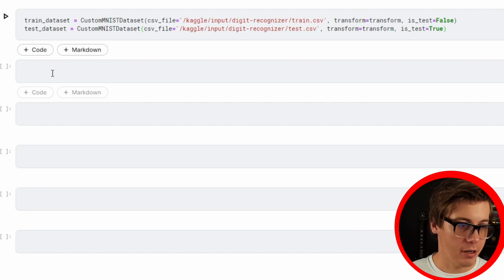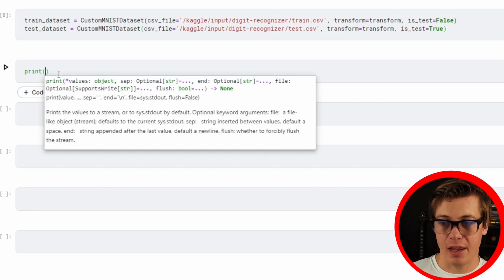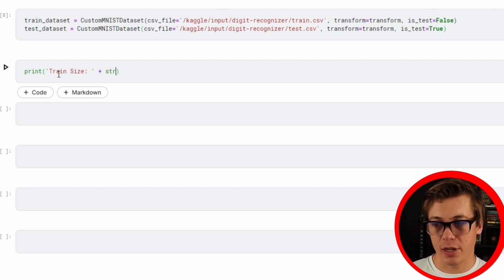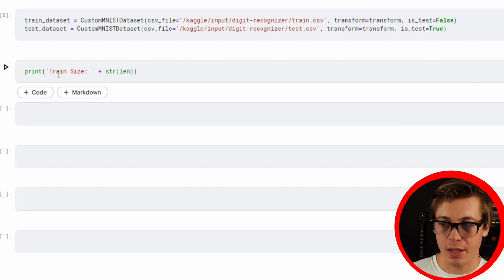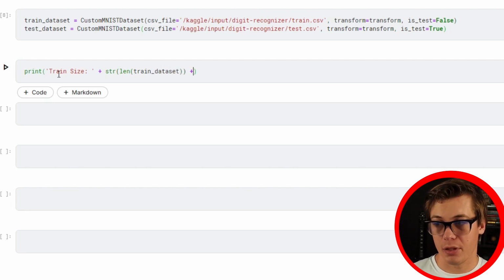But this will be running over here. And once this is done, I want to show you a few different things we can do over here with our data sizes. So we can say print, and what we're going to do is say our train size is like this, and just write out a quick print statement. We're going to say string, we're going to say length, train_dataset like that. All right, so then we're going to do a plus over here.